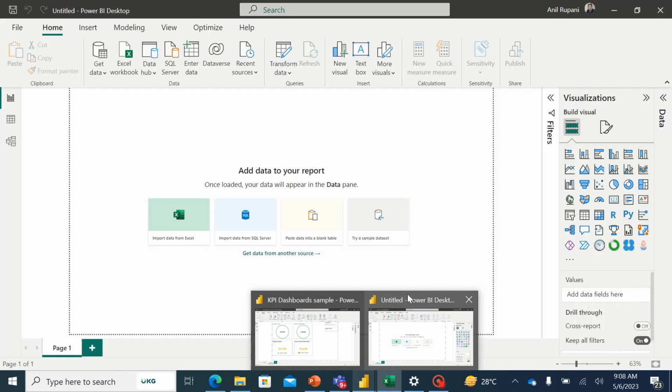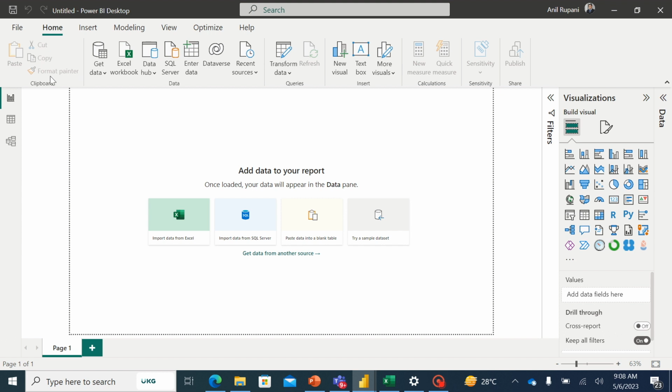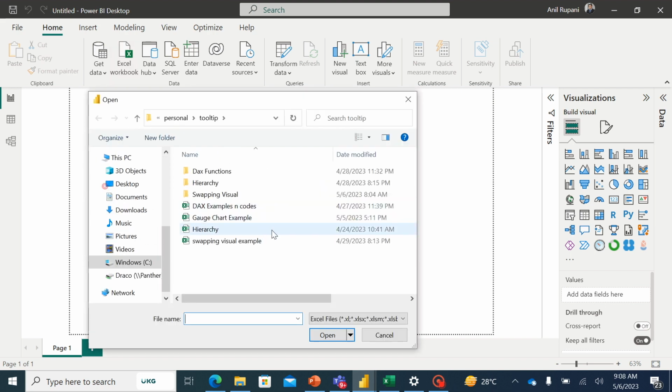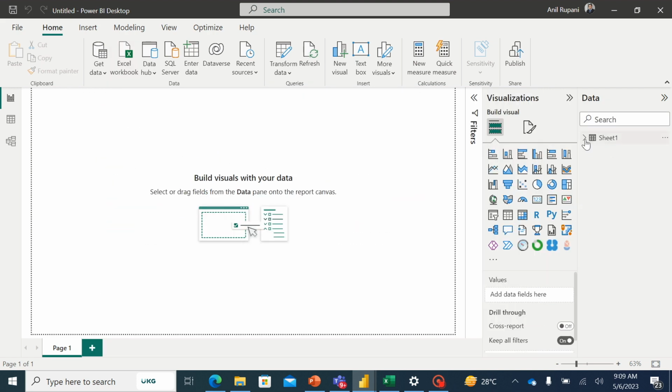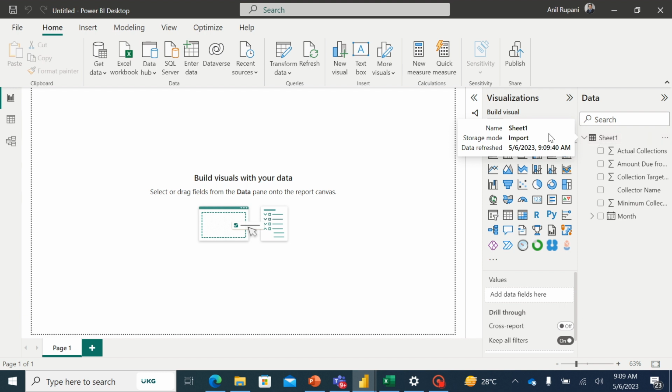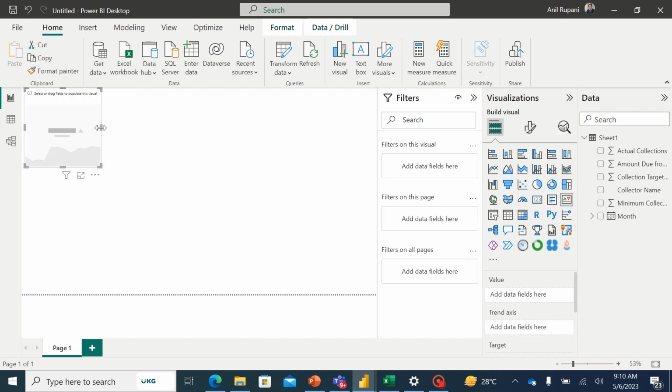Let me just open Power BI and upload this data set to Power BI. Now this data is loaded. Let's start building the KPI visual. So we'll first use the KPI card. You can see the cursor. So I'll select the KPI card.